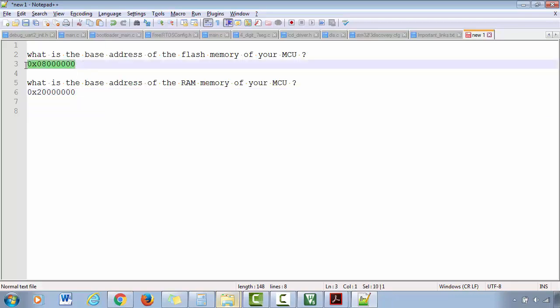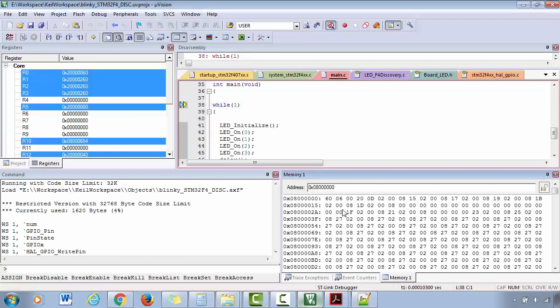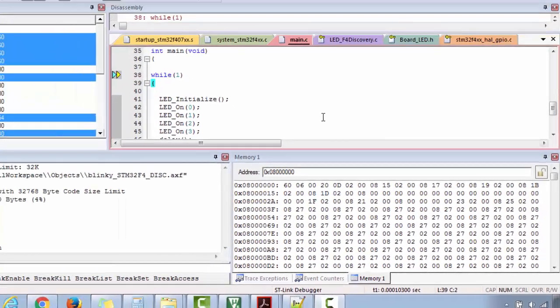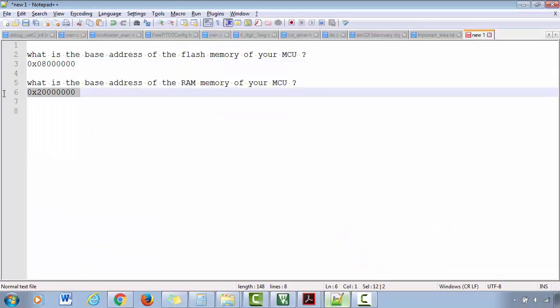Great. Now let's copy this address, go to our Keil, paste it here and hit enter, and here it is. These are the flash memory contents. This data is nothing but instructions or opcodes, which are generated for your application. The instructions are actually stored in the flash memory, isn't it? So these are the instructions, or you can also say these are opcodes.